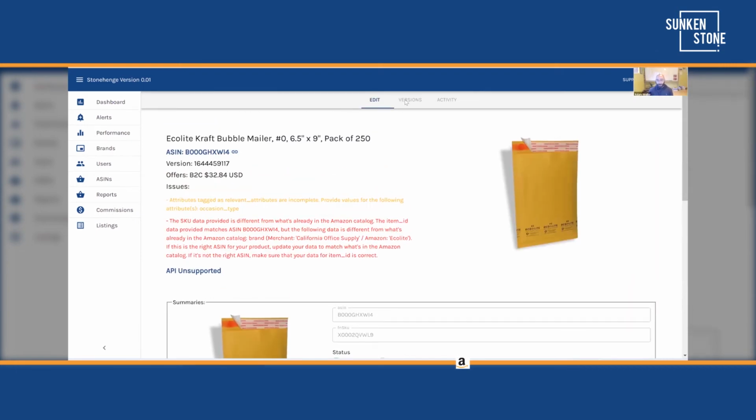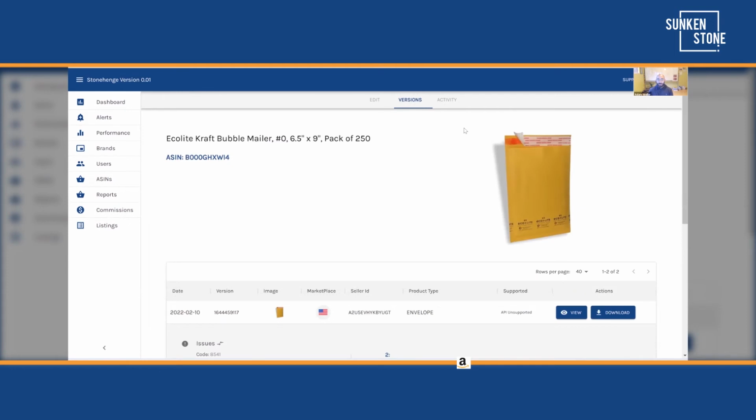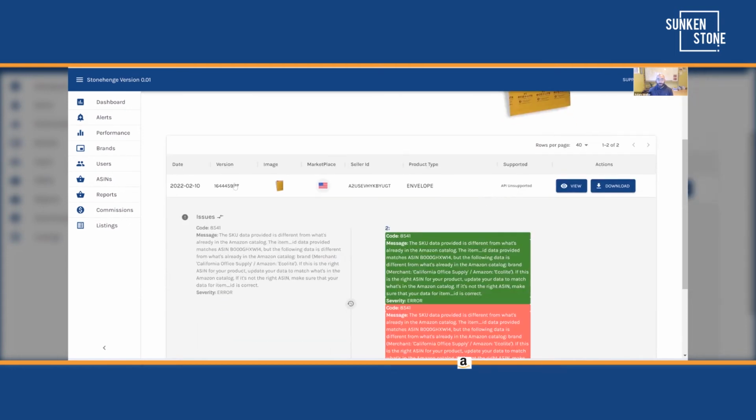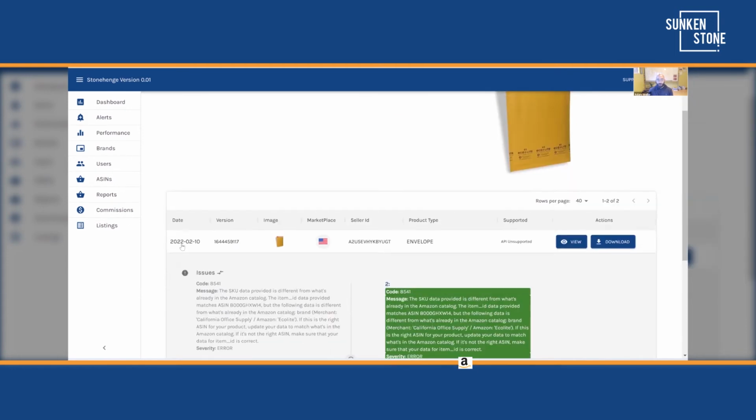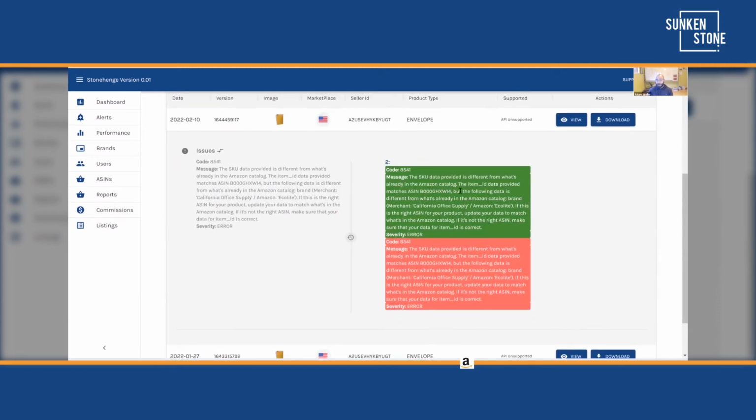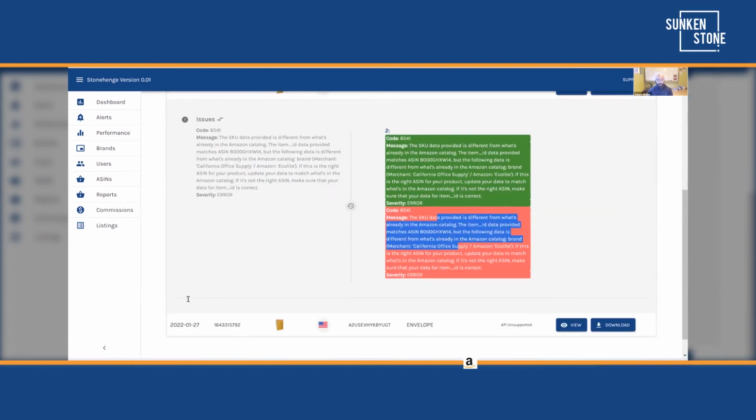Now, the cool thing is I can go back and see all of the versions through time with this product since we've been storing this. So on the 10th, this happened, this changed. So it looks like we got a code, and it looks like we're getting one of those error messages.